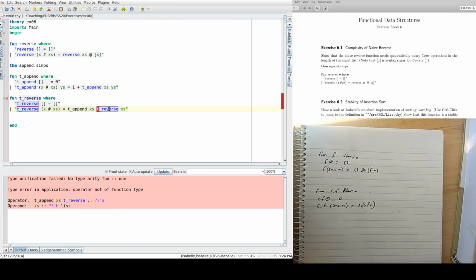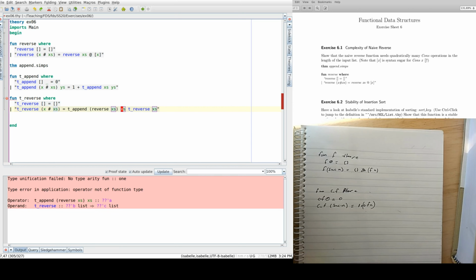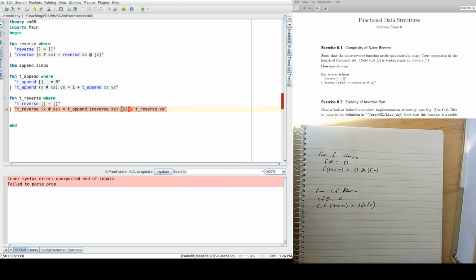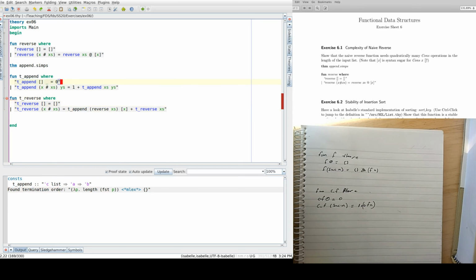So t append reverse of x's, and the second argument should be the x plus t reverse of x's. Okay, so there's a mistake there. Yeah, we need to make sure that this actually returns a natural number.